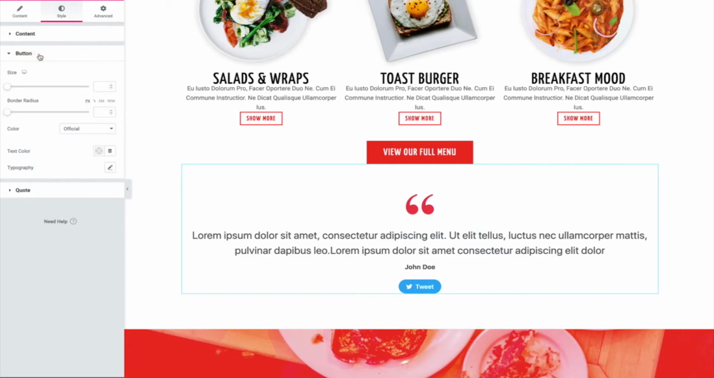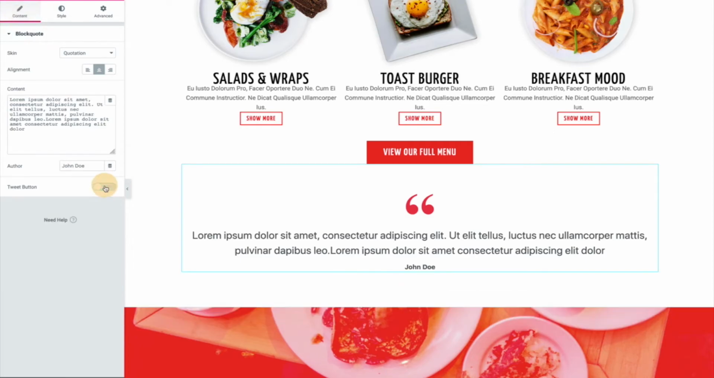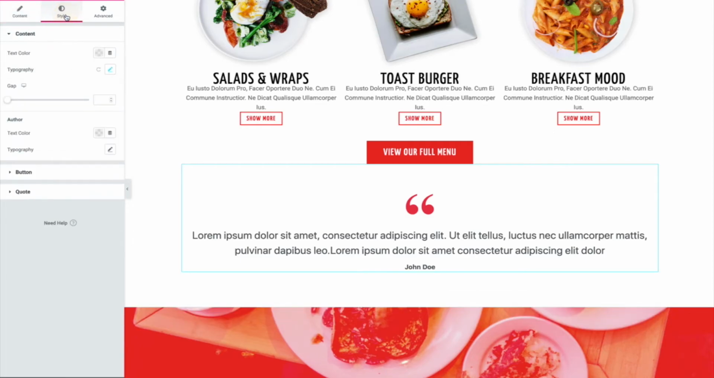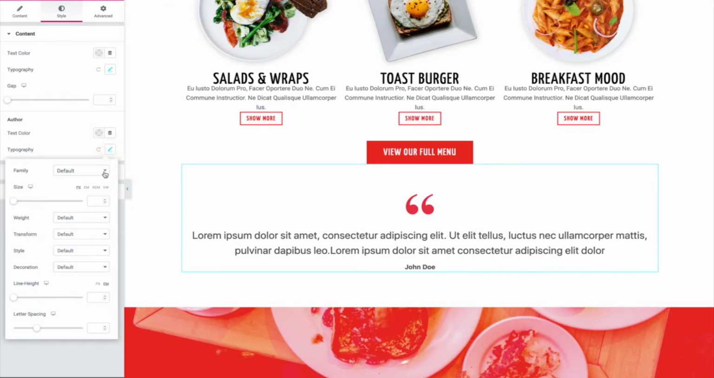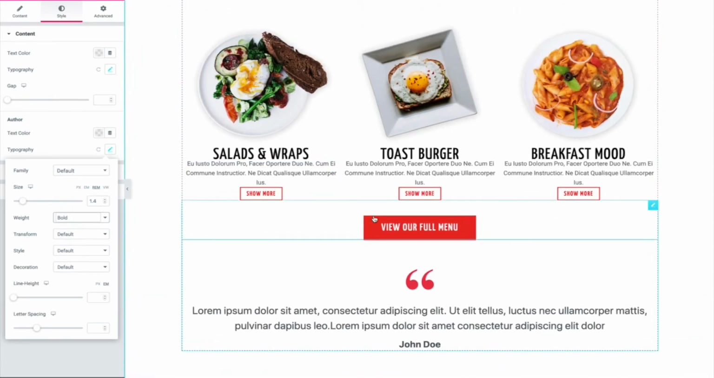Okay, so we can style the tweet button. I have decided I don't need people to tweet this. I would like to keep the person's name. So I can go in and style that typography however I want. Other than changing the typeface to match the ones that are up here, that's pretty good for the block quote.